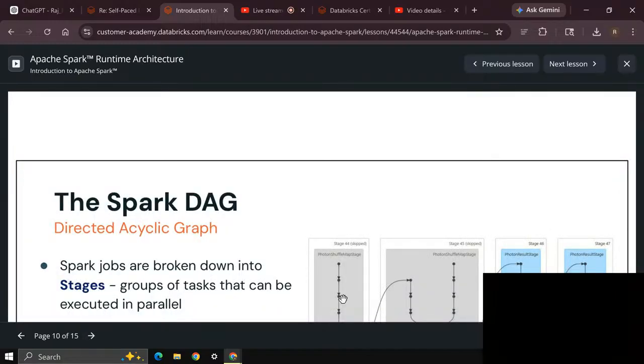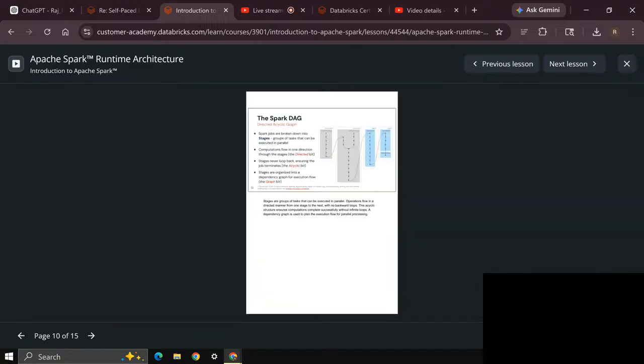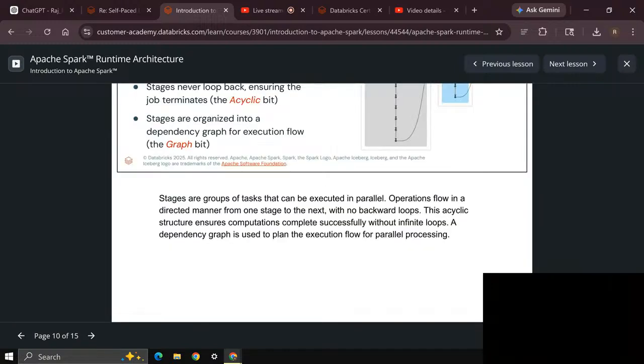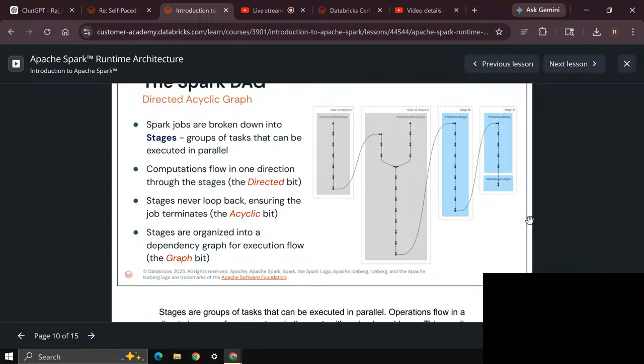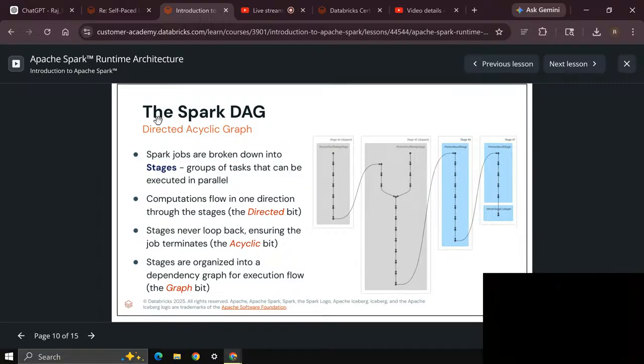Now let's move back, and this is the DAG functionality. If you see it in a simple manner, the Spark DAG is a directed acyclic graph. These are the stages based on the shuffle. It will differentiate these things into different stages, and each stage will have a certain number of tasks. Spark jobs are broken down into stages.